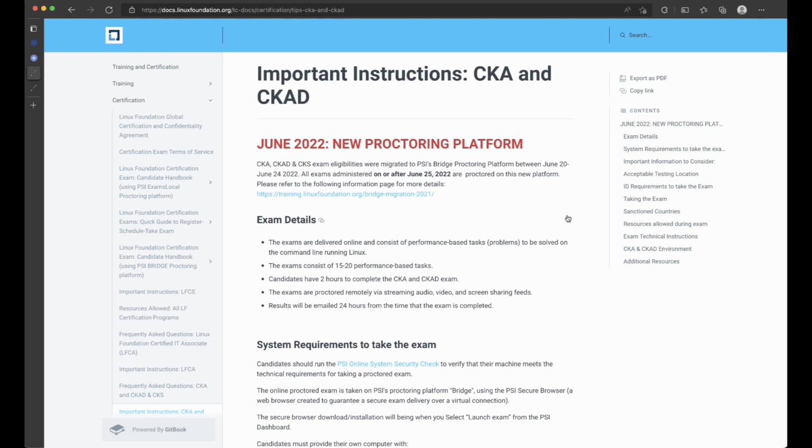One thing I want to call out, because it usually comes up in each webinar that we have about CKAD, is: are you allowed to use multiple screens? In the past, you were allowed to do that. You are no longer allowed to use multiple screens, however. Another change with the PSI Bridge change-up is that you're no longer allowed to use your own web browser. It'll be the PSI Bridge secure browser.